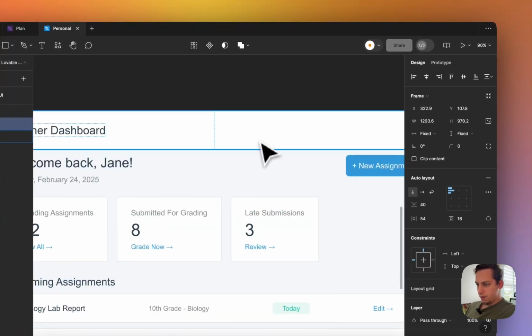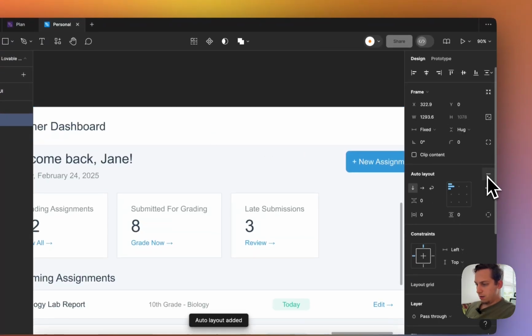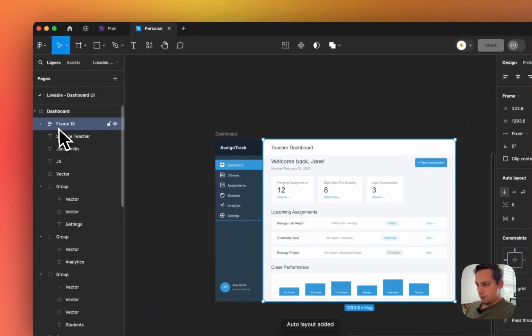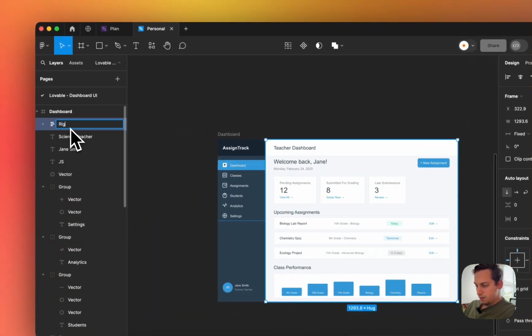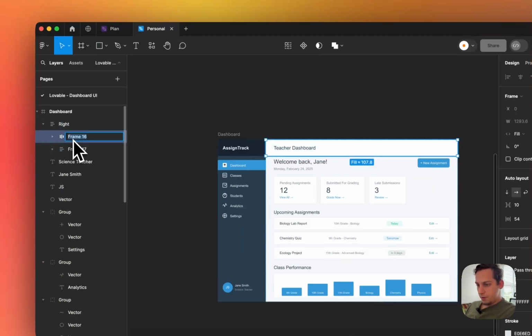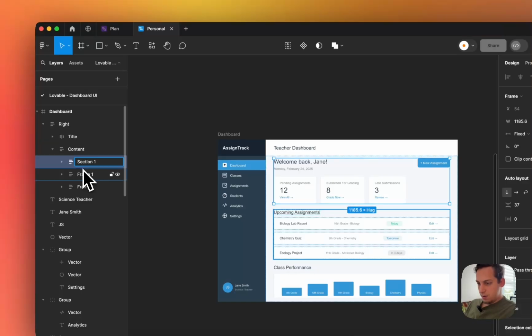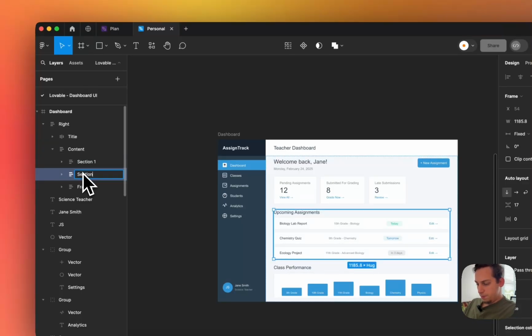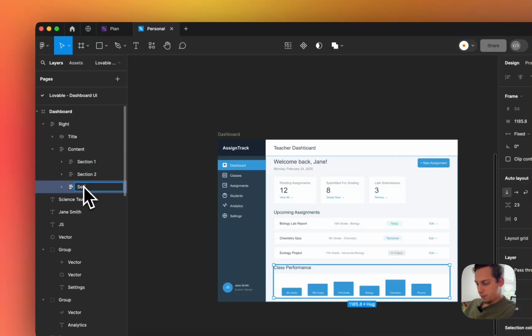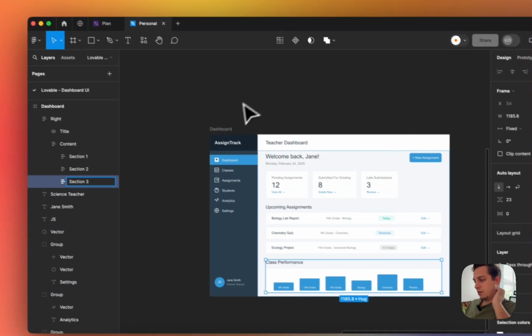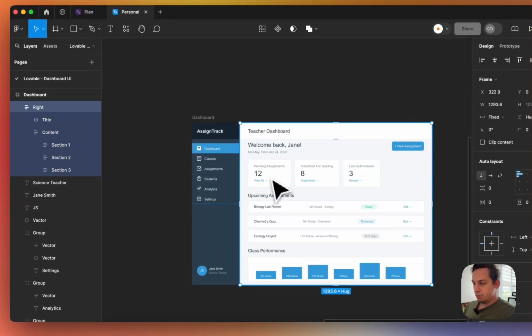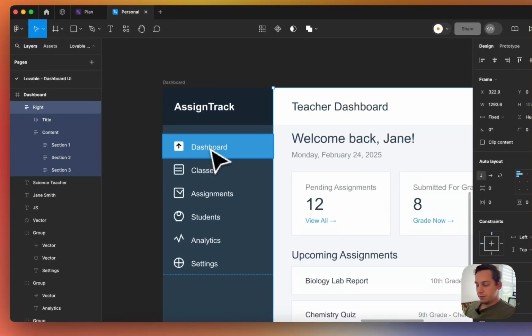And it's another auto layout. So we have the right panel. We have the title. We have the content. And then we have section 1, section 2, section 3. So guys, basically it's just putting everything into like little boxes. That's all that it is.